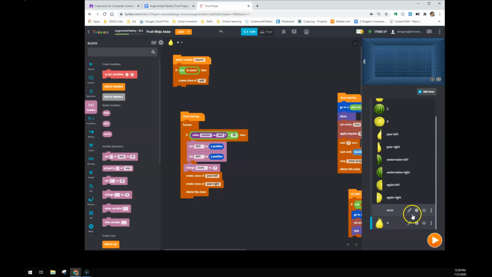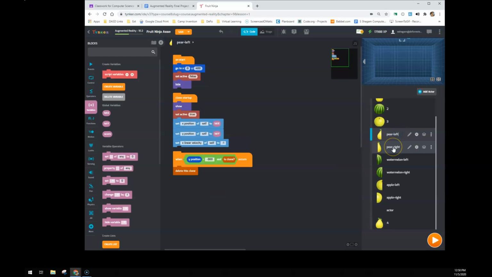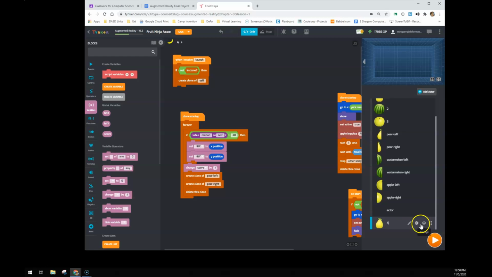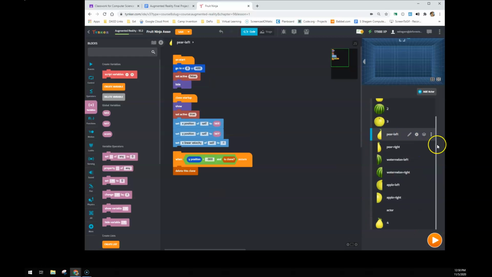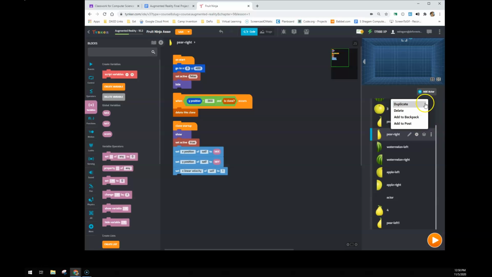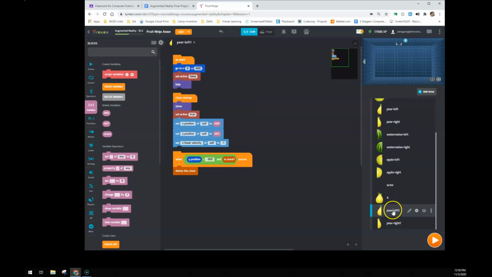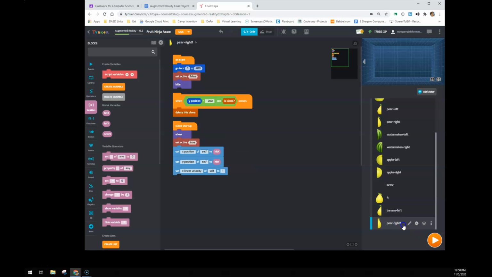Now I need to cut it in half. So I'm going to, how much code is in these? Not a lot. So I'll just do some duplicating. I'm going to go down here, and I'm going to duplicate the pear left and the pear right. And I'm going to name this banana left and banana right.